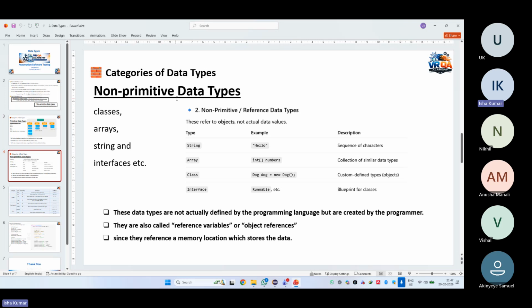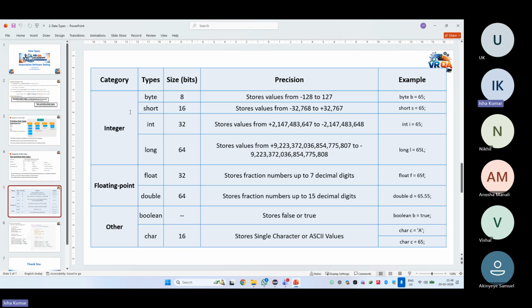And as I told you, the non-primitive data types are classes. Whatever class we create as a programmer, plus array, string, and interface, all these things come under non-primitive data types, customly defined or created by the programmers.